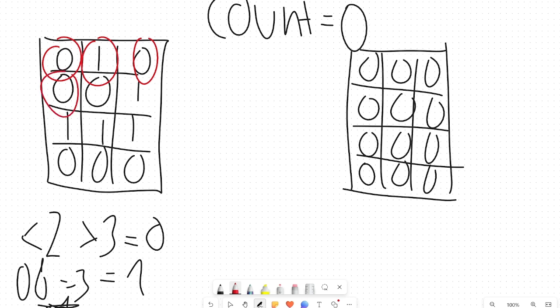We go to the next value, 0. We check, does it have 3 surrounding elements? It does. The one top right, the one below, and one bottom right. So we set that in the new grid to a 1.